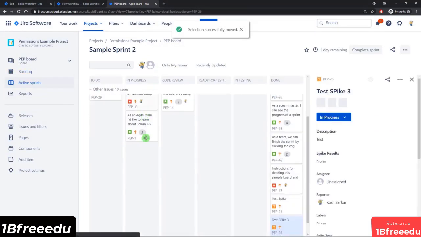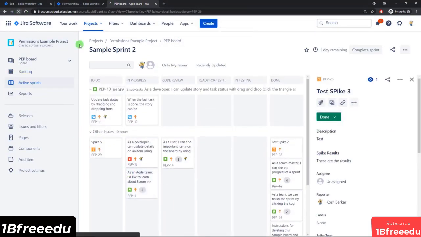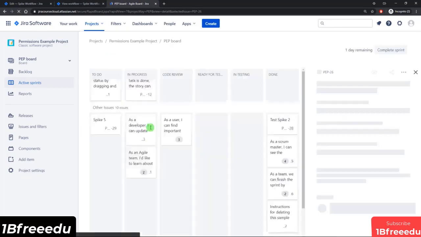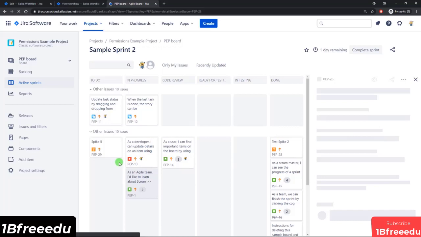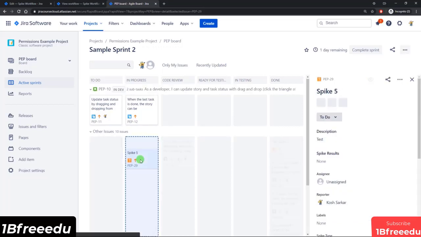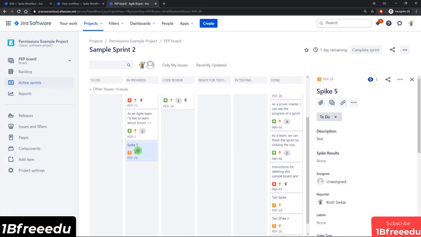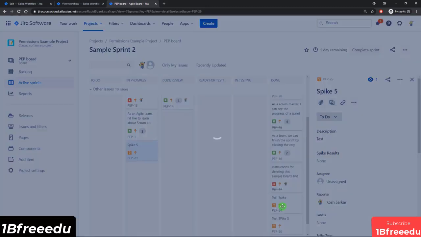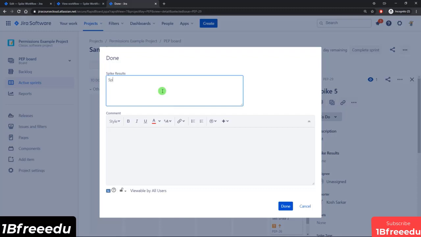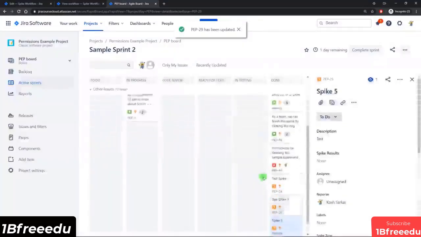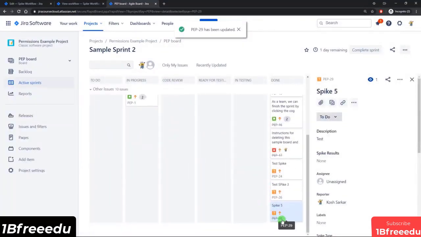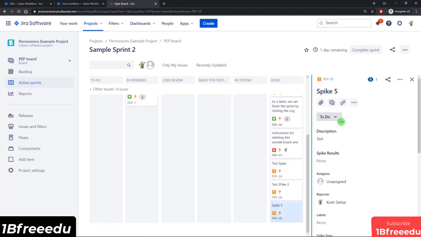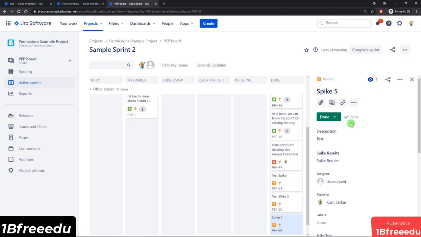Okay, so the first step, I'm just going to do a quick refresh just to be safe. Alright, so the first step is to drag it into the in progress column, and now the moment of truth, when I bring it into done, I'm going to get the pop-up. I have to put in something here. I can click done, and there you go. It looks like the strike through is there, and when I click on the issue and do another refresh, there you go. You can see the resolution is being set, and it is set to done.